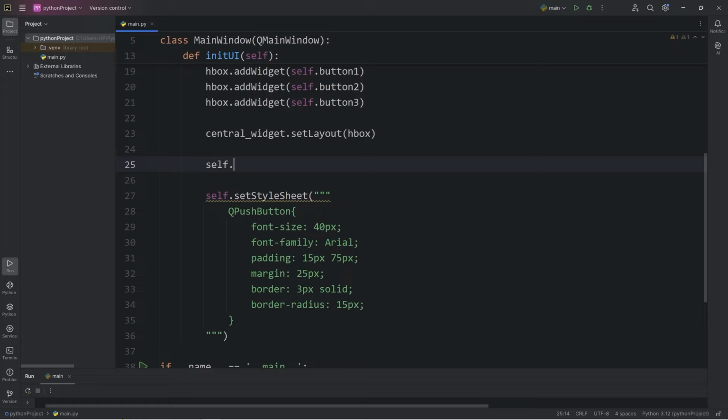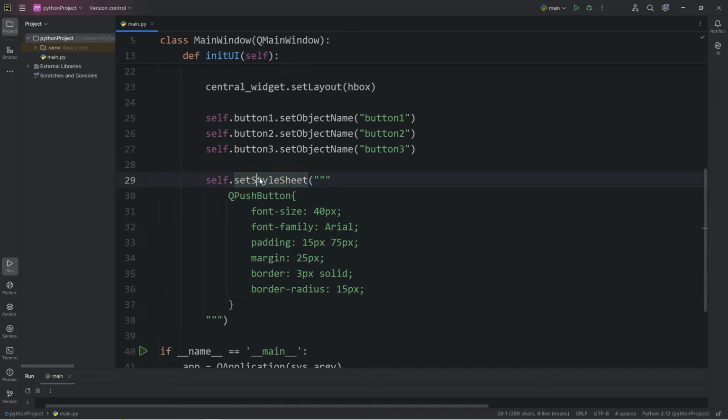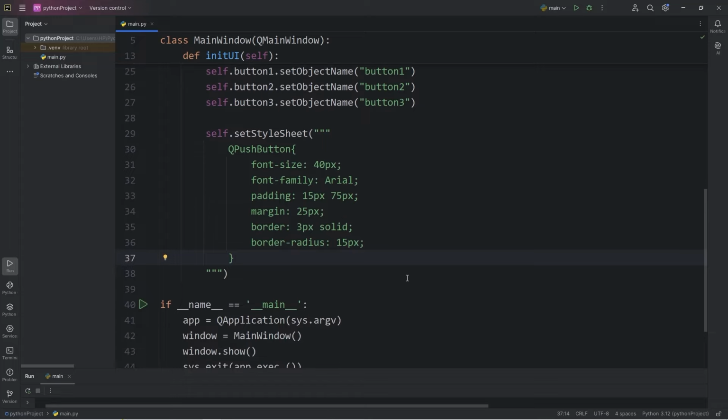We will take our buttons, self.button1, call the setObjectName method, then pass in a name for this widget. We'll keep the name the same as button 1. So let's do this with button 2 and button 3. Within the context of setStyleSheet, we will refer to these widgets by their object name, buttons 1, 2, and 3. And now we can select them individually.